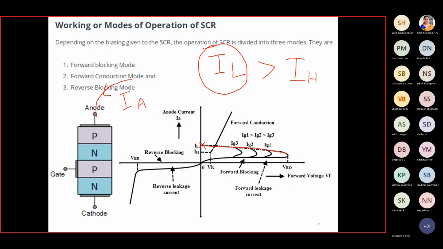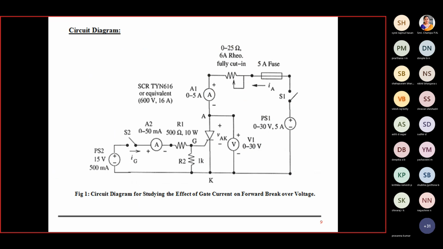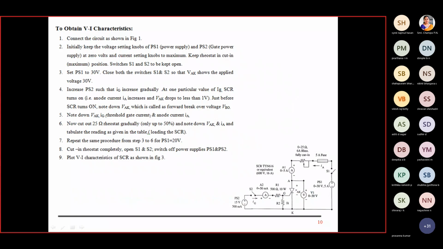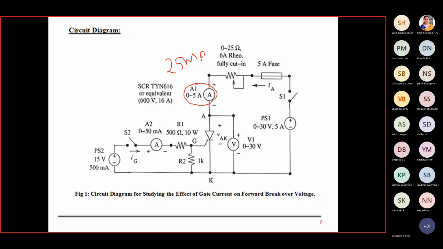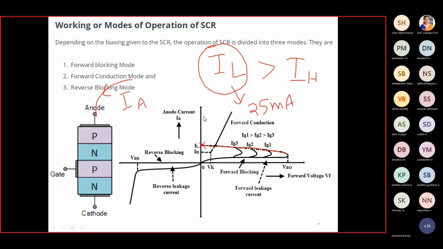Say the latching current may be some 25 milliamps. This we cannot identify in this experiment setup because the ammeter I put is a 5 amps ammeter. A 5 amps ammeter will not show 25 milliamps, which is very small. So it will move from 25 milliamps suddenly to some 0.6 amps, and we cannot identify where it exactly turned on. So we need to change the ammeter from ammeter mode to milliamps mode. That we see in the next part of the experiment.